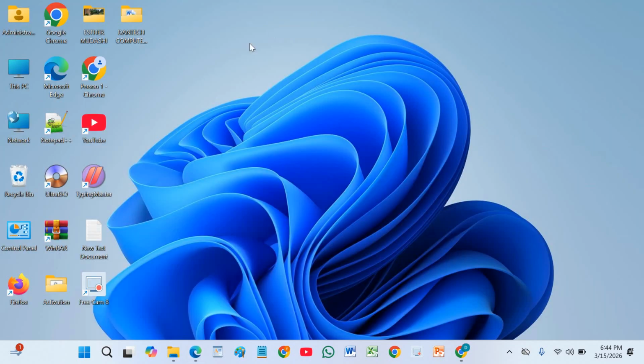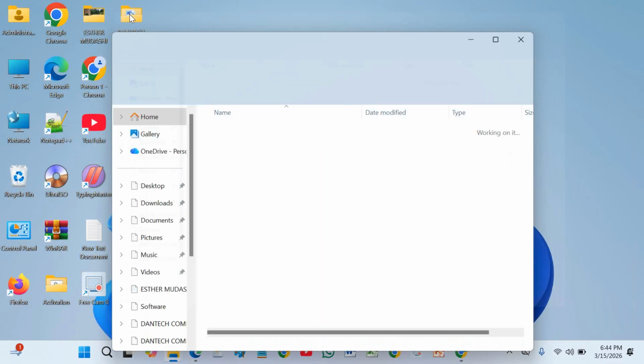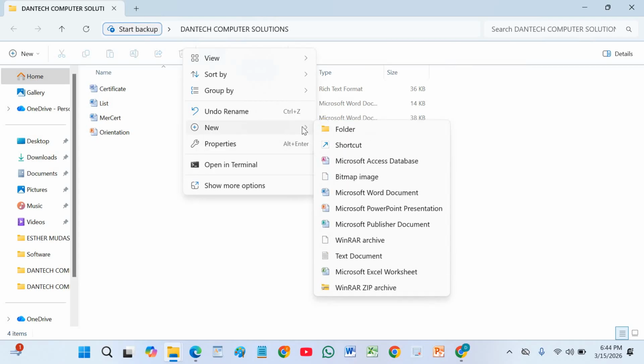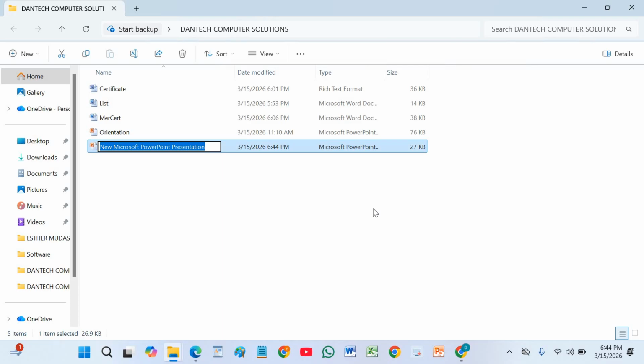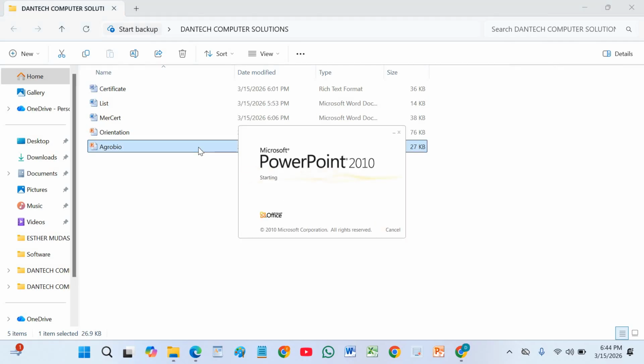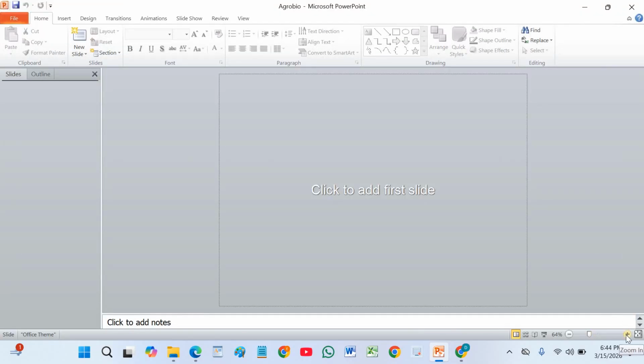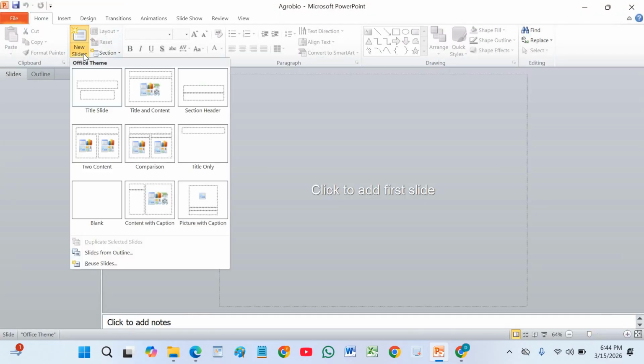So I'll minimize this. I open my folder, I maximize it, I just right click, I press on new, then I click on Microsoft PowerPoint presentation, then I type the file name for my presentation, which is AngroBio, then I double click that file to open it. I can maximize, then I proceed to new slide.